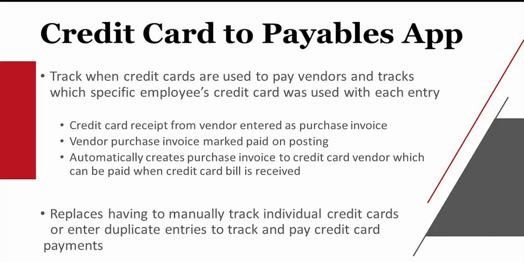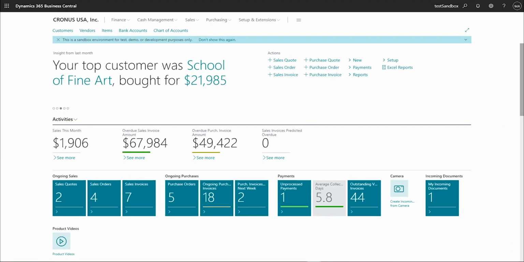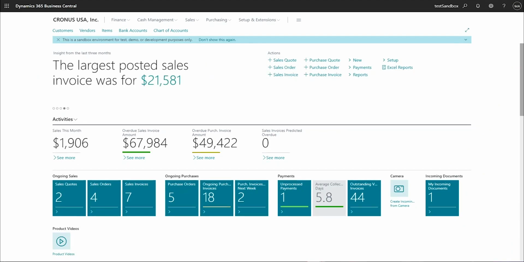This replaces having to manually track individual credit cards or to enter duplicate entries to track and pay credit card payments. This video will walk you through how to set up and use the application.